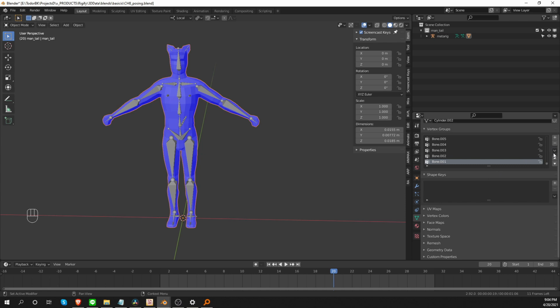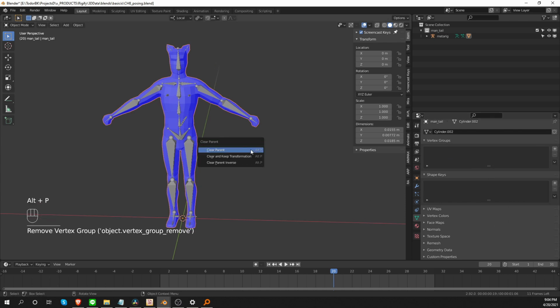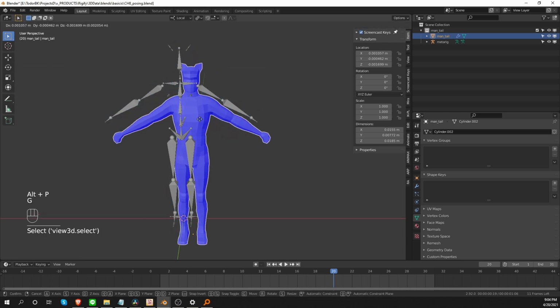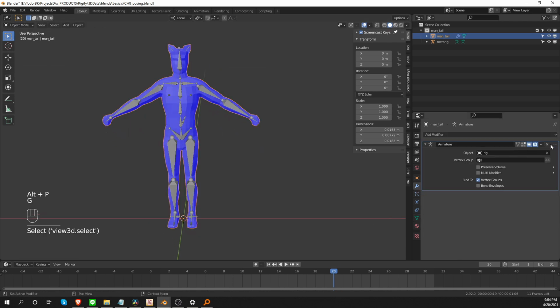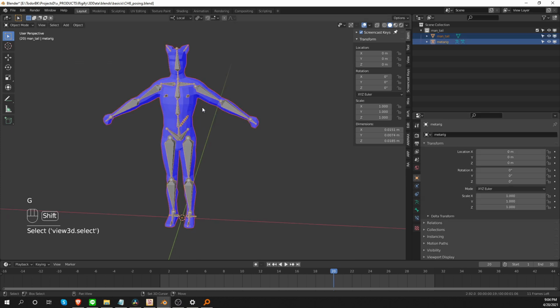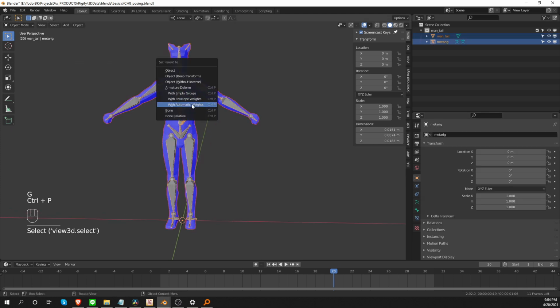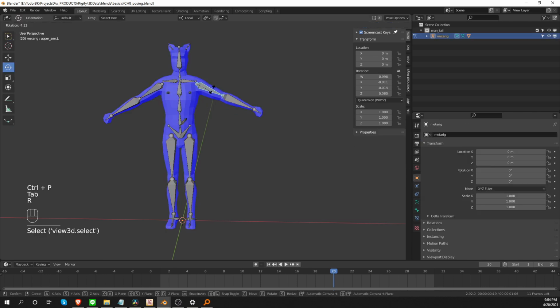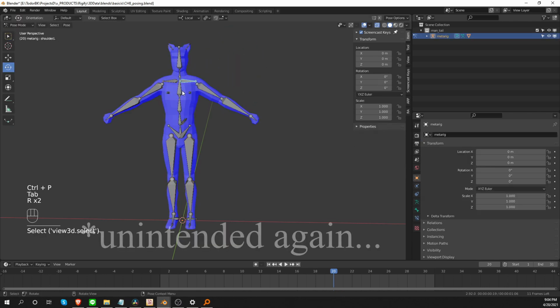So most likely the problems from when the character had flipped normals are persisting. So I need to reset things. I'm going to delete all groups and press Alt P and clear parent for the character and make sure that the armature modifier is removed as well. And now I'm going to repeat the same action, Ctrl P, automatic weights, and now everything is normal.